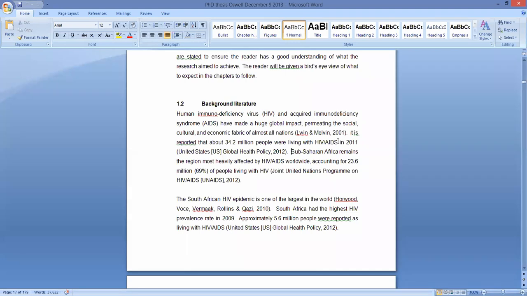You can see, for this one, Lwin and Melvin, these are just their surnames. The initials are not there. When you go to the reference list, you're going to add all the information, whether this is coming from a book or a journal. All that information must be included.